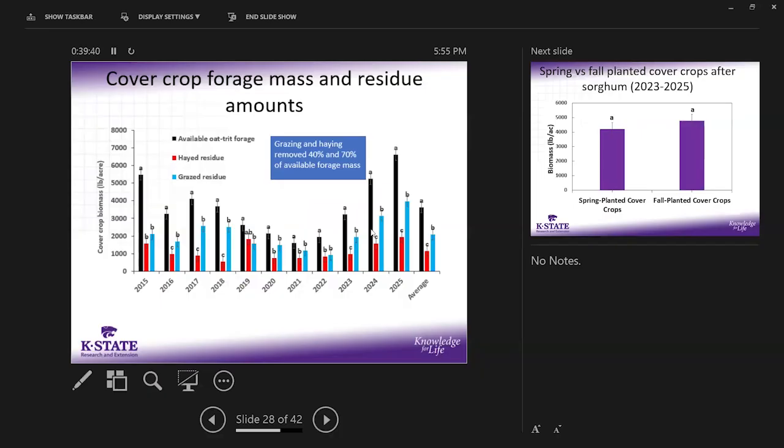So over the years, this is some of the yields that we have gathered from our research at HB Ranch. The dark bars represent how much forage we have. The orange bars or red bars represent if we hay, how much residue is left, and the green bars are what is the residue amount left when we graze it. Over the years, yields vary from year to year. Last year, we had over 6,000 pounds per acre dry matter. So our spring cover crop can actually be very productive.